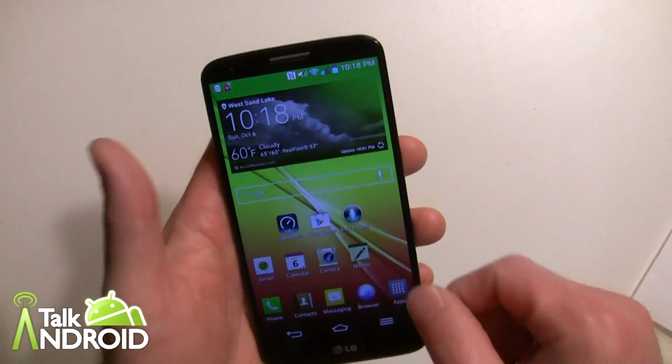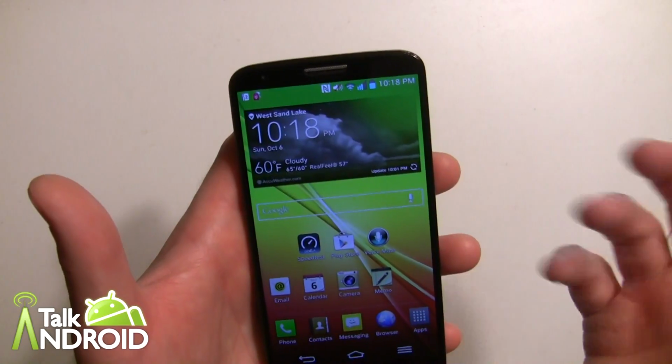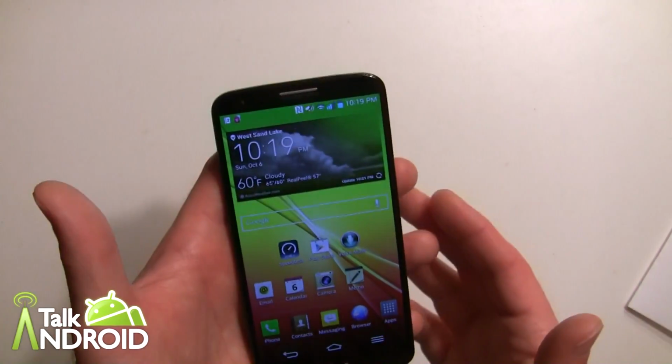I don't really find it that useful without having a stylus, so I don't really get into it. But I guess it's there.